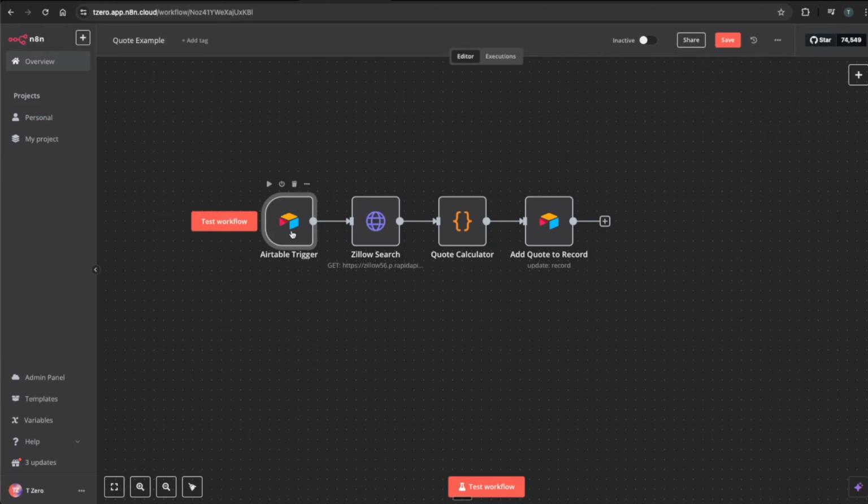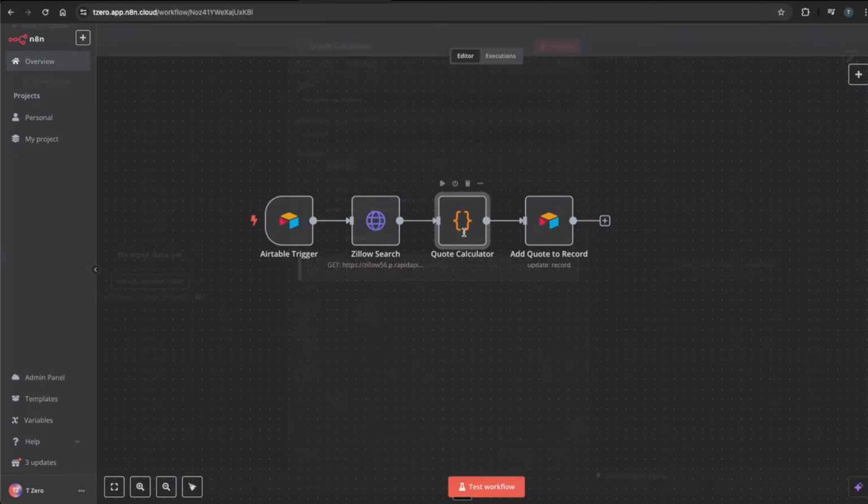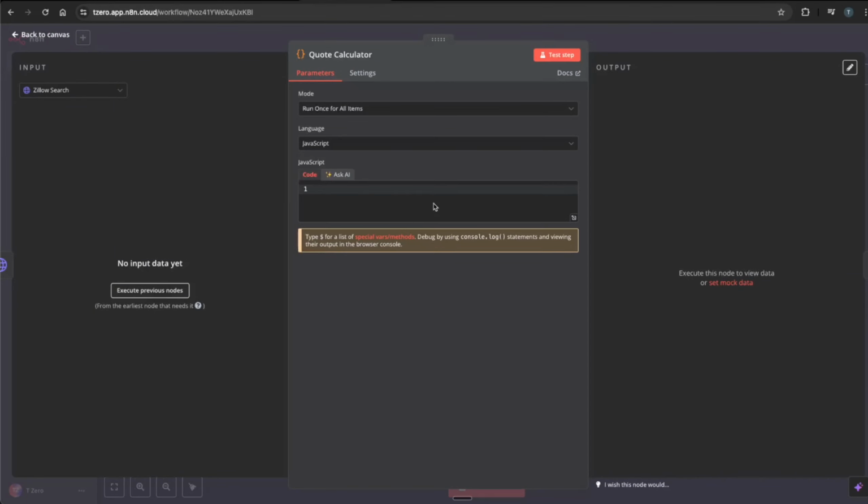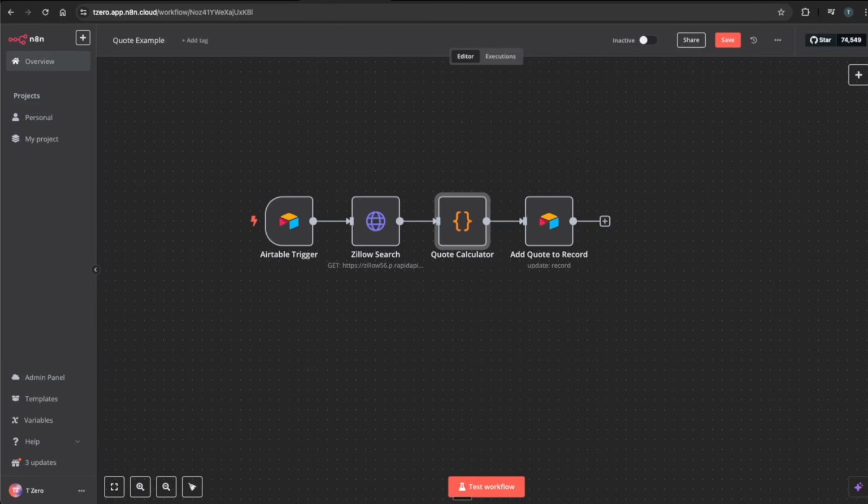But essentially this workflow is getting a new customer from an Airtable database, doing a Zillow API search of the address given by the customer whenever they fill out the form, getting the square footage, and then this calculator is actually empty. So what I want this quote calculator to do is calculate the quote for this lawn care business based on the square footage of the lot of the address given. So just a quick run through of how this works.